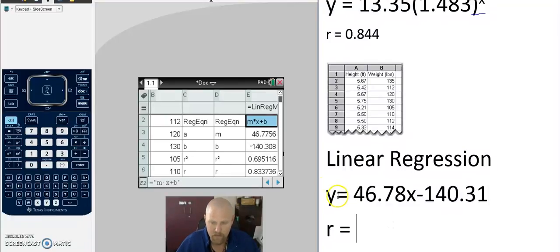And then the kicker, how do we know which equation is better to use? Well, we use the correlation coefficient, which is, in this case, 0.834. In this case, the exponential regression of 0.844 is a stronger regression because the correlation coefficient shows that it is stronger right here in that middle value. So here we're using exponential regression, showing you how to do that in the calculator, and then comparing it to linear regression using the same table.